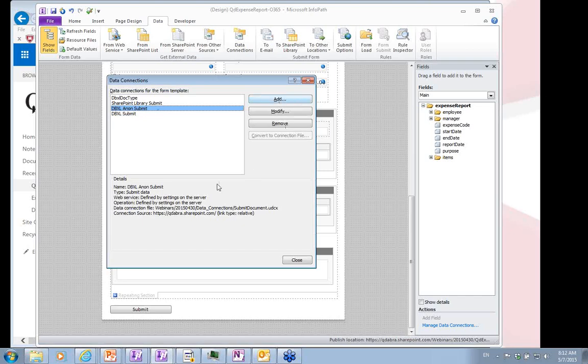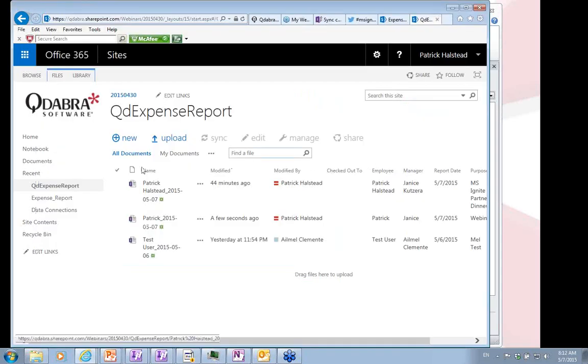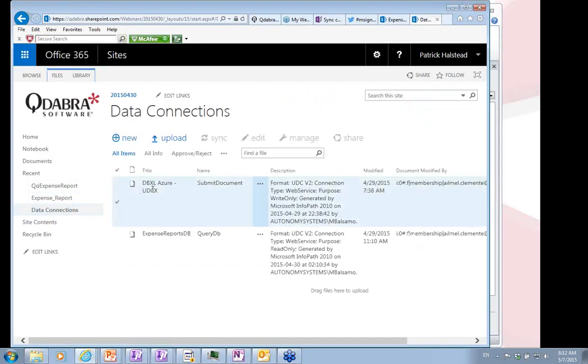You just add a web service, you point it at that URL or a WSDL, web service description language, and then you convert it, as we've done here, to a connection file. Once it's converted to a connection file, that's important to be able to display it and use it in the browser. The connection file will exist on SharePoint. You'll have it in your data connections library here, and if we look at this, you'll see there's our connection to our Azure web service. Okay, so that's how we did it.